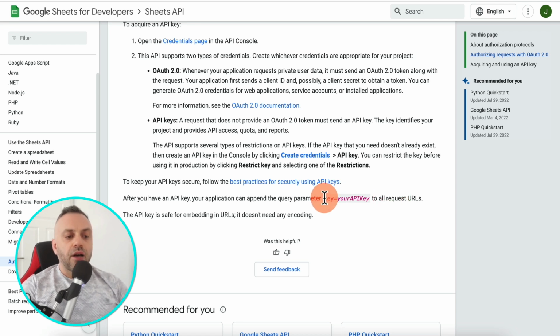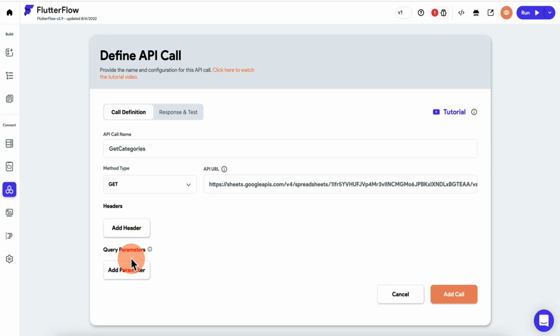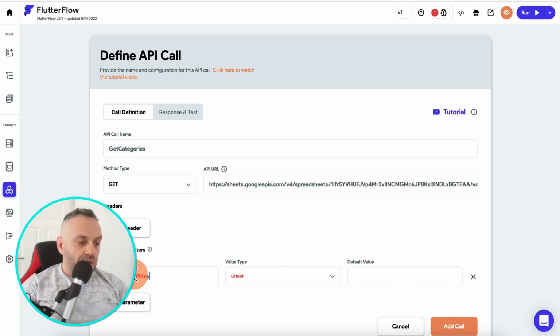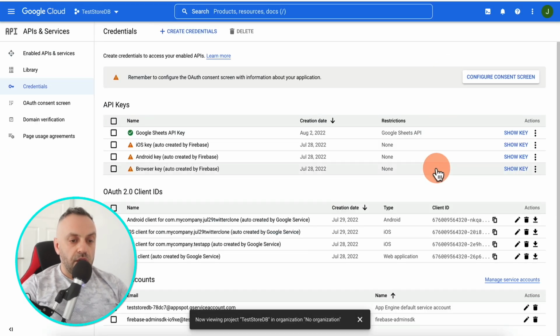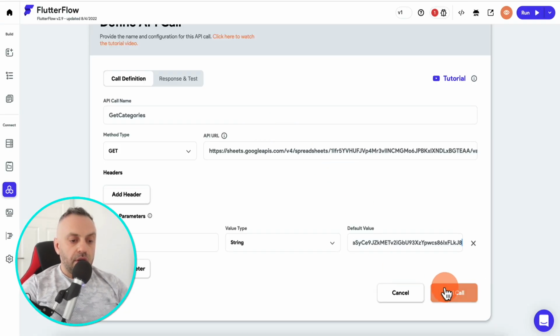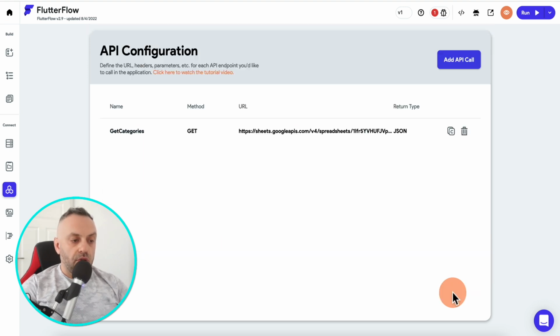So this becomes a query string. It's not a path URL. So you can copy that, go back to your app, add it as a query parameter. You're going to say key, and here you're going to say string. And this is going to be the default value, which is what we want, right? The default value, kind of what we're going to be passing. And then I can go and get my key here, paste it here, and now I can say add call, okay?